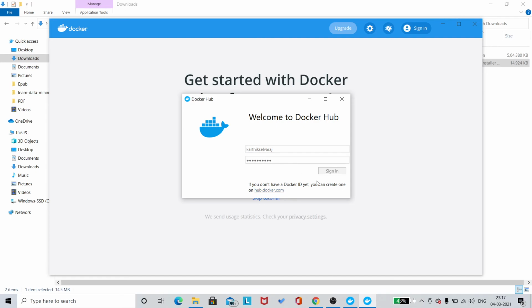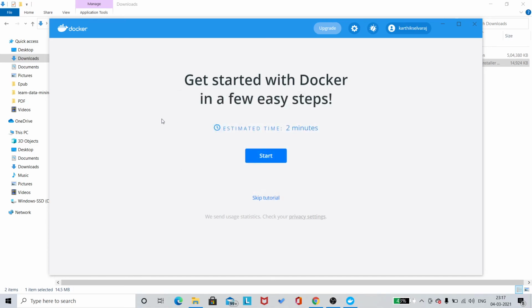All looks cool. So in the next tutorial, we will actually pull an image and we'll see how to do the containerization of that.